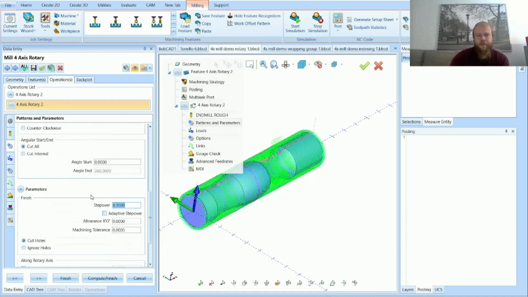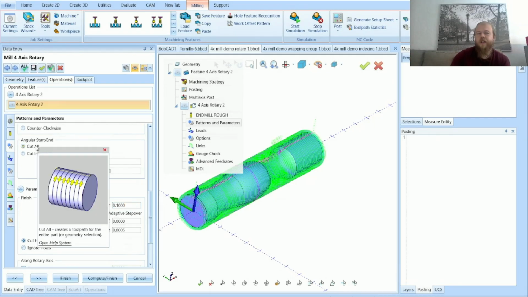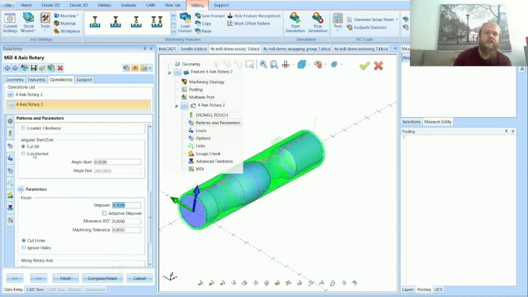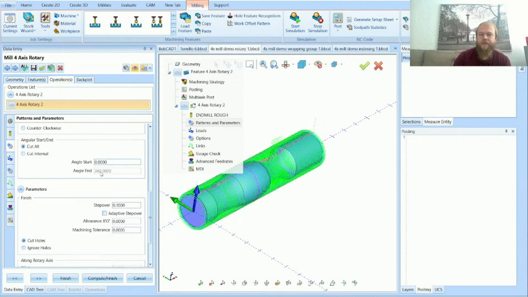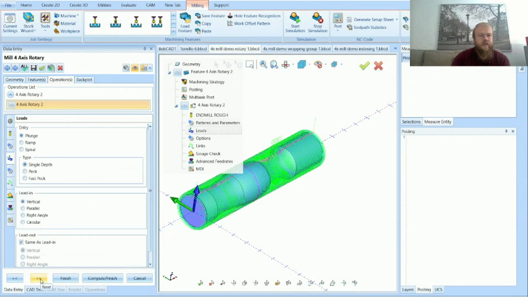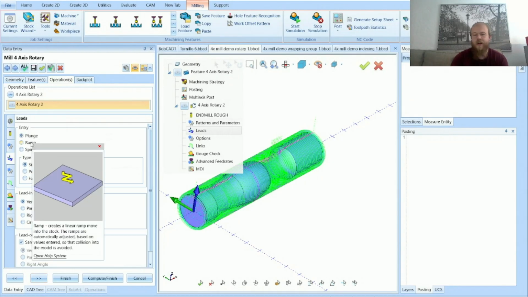Probably only difference here would be setting up the cut interval. So cut interval, cut all would be the stock would rotate around 360 every time and keep revolving around. Setting the cut interval start or end would be, maybe if you want to just cut half of this, you could say 0 to 360 and be able to set a certain interval here. All right. Entry options, just like in the 3-axis standard, if you want to plunge, ramp, or spiral it down into the material, entering into the stock.